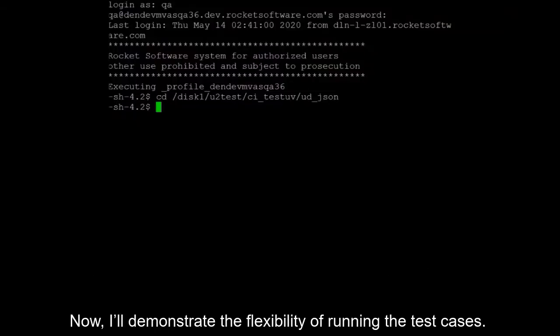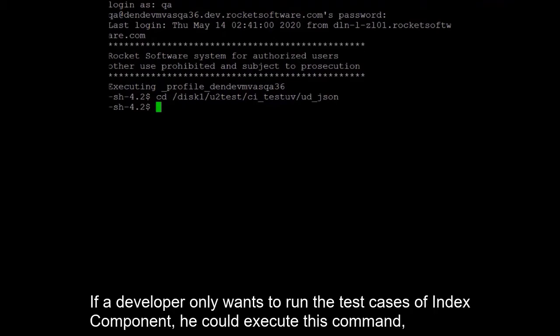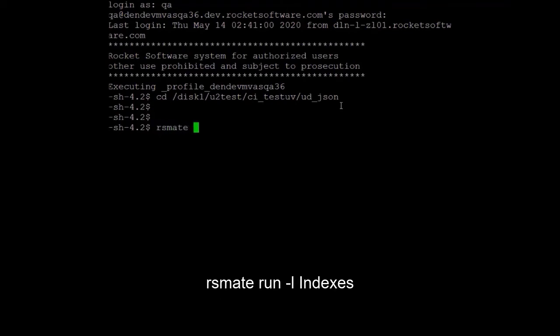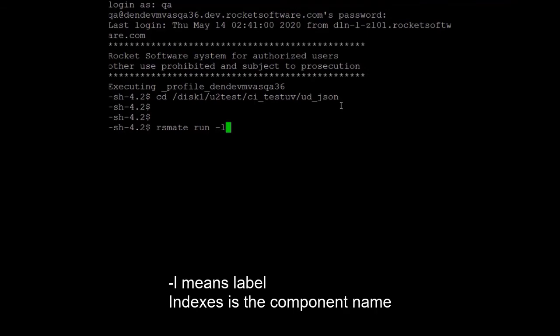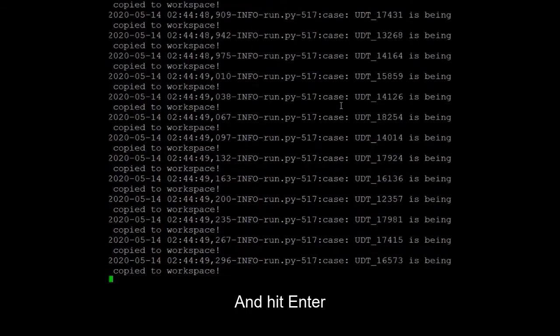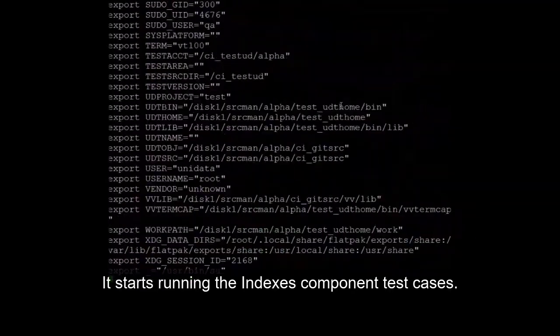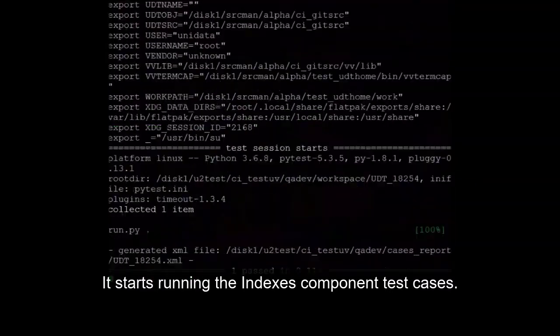Now, I'll demonstrate the flexibility of running test cases. If a developer only wants to run the test cases of the index component, he could execute this command: enhancement run -l. -l means label, and index is the component name, and hit enter. It starts running the index component's test cases.